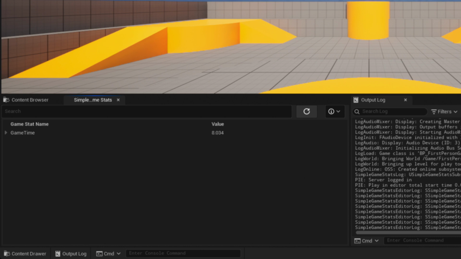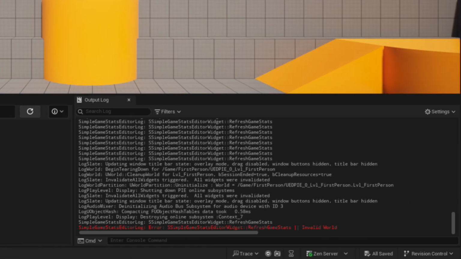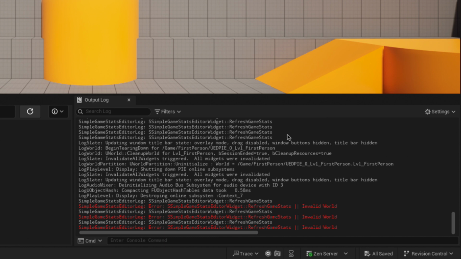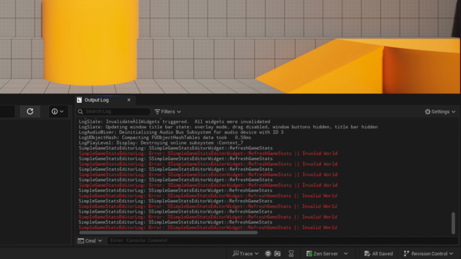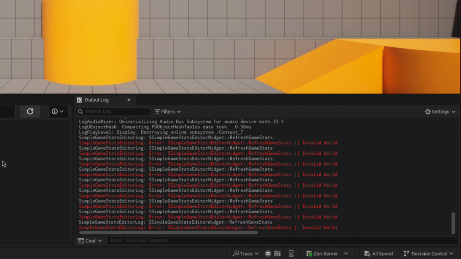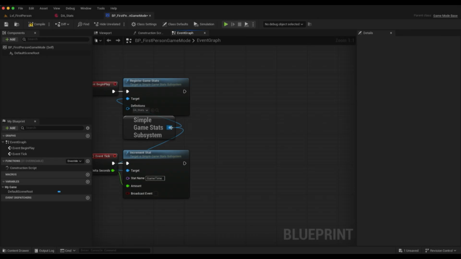Before we cover the last topics, let's inspect the output log window. You'll see that the SimpleGameStats editor log is actually outputting errors. This is happening because automatic refresh is enabled, but the game is not running in the editor. So it can't find a world object needed to query the SimpleGameStats subsystem. Don't worry, nothing's broken, and this is intended. Once automatic refresh is disabled, the error log will stop.